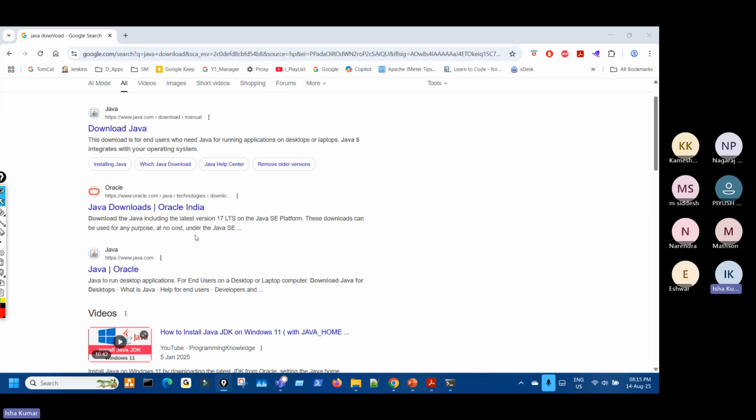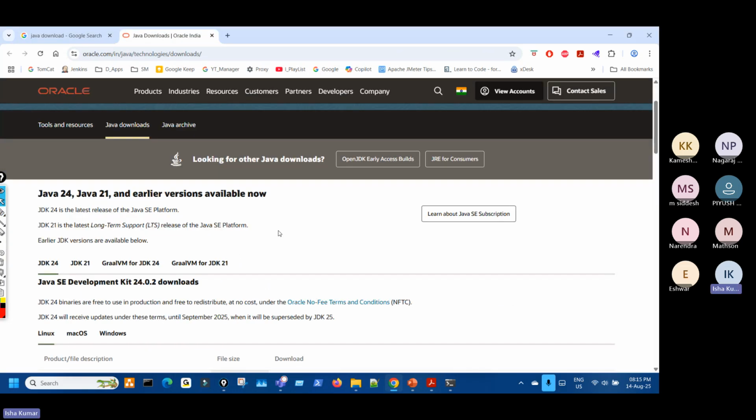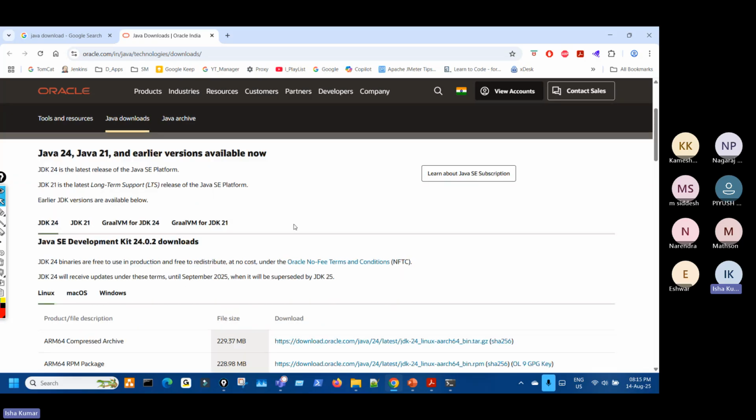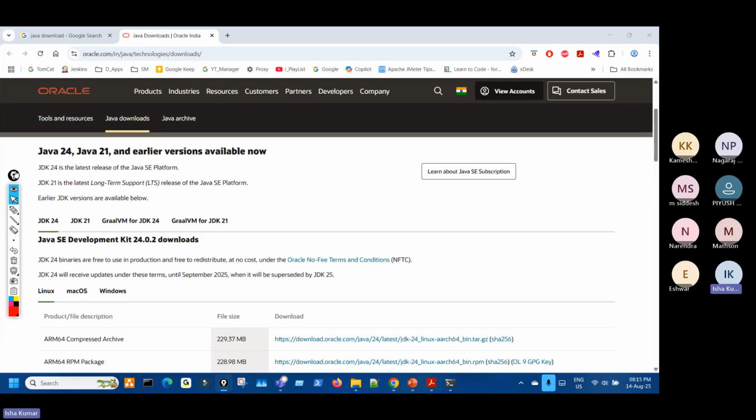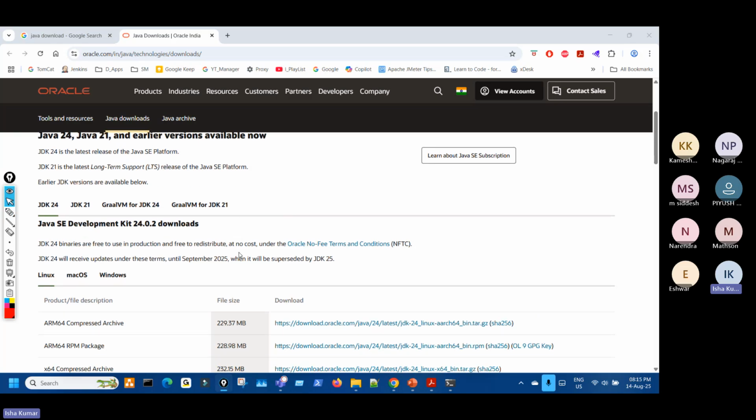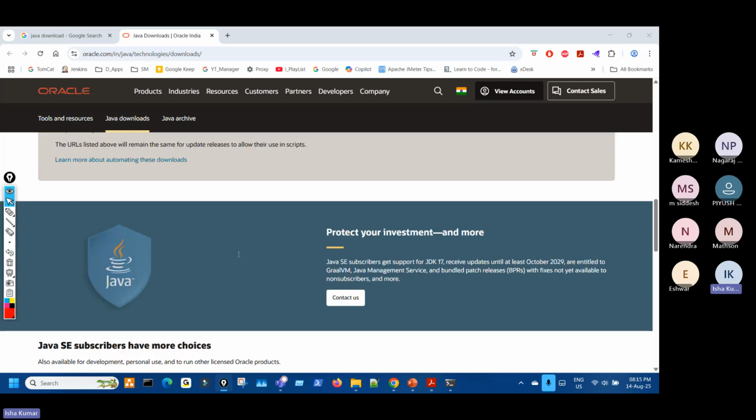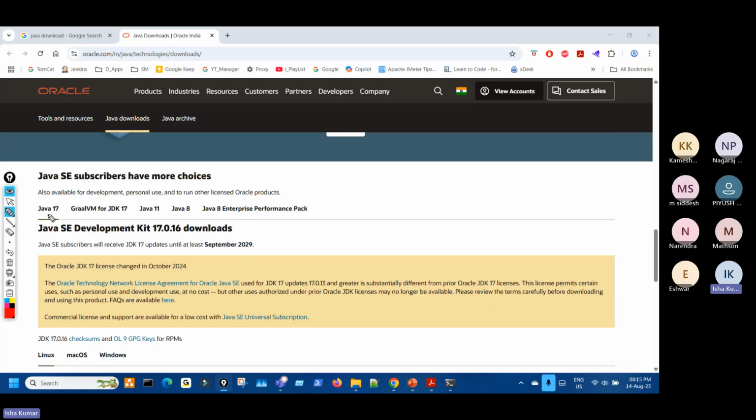And go there. You can open a new tab and you can see all the Java versions, right? So for now we have Java 24, 21, and earlier ones are also there. Java 24 and 21 are above here. If you scroll down, you will see 17 as well, 11 as well, and 8 as well, right? So which one to download?